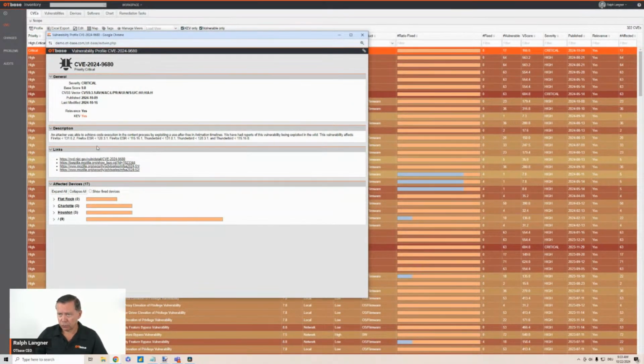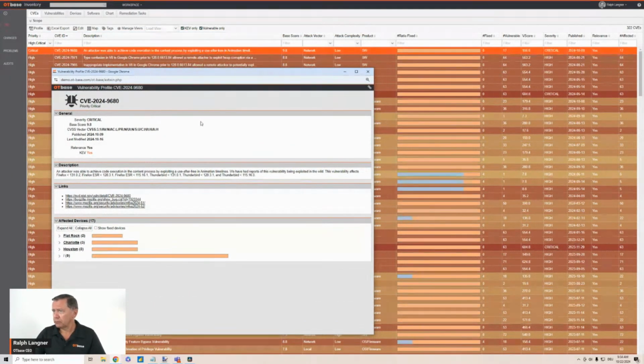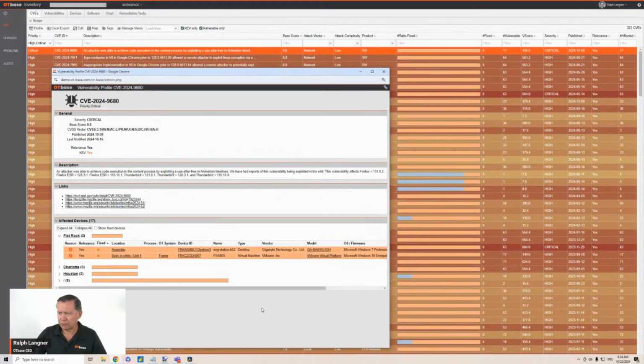An attacker was able to achieve code execution in the containers, and so on. This vulnerability affects Firefox versions lower than 131, and so on. And, oh, this is bad, right? This is a critical vulnerability with a base score of 9.8 out of 10. They almost hit the jackpot. There is a known exploit. And down here, I see which devices are affected.